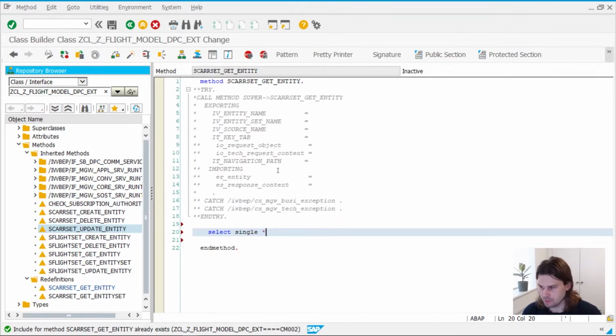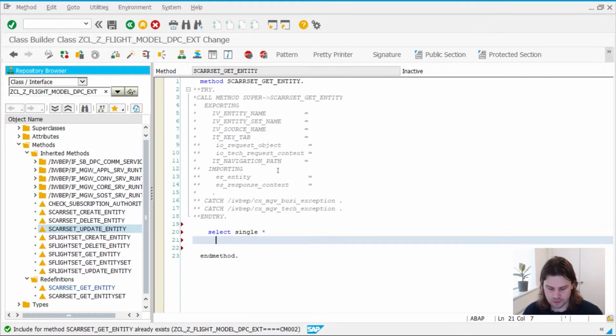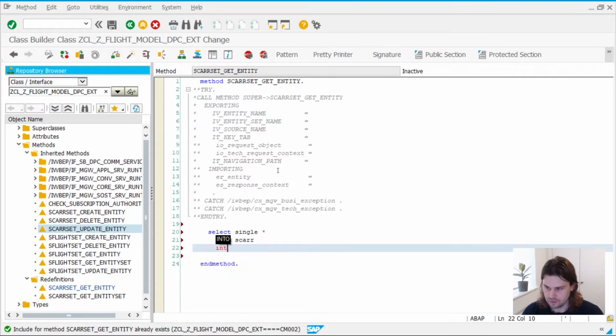We're just going to pull basically everything back and put it directly into our structure. Again, we're not worried about proper ABAP code and all of that. We can tidy that up as we go along. This is just to show you how to do it from a high level. Select single all from SCA into.